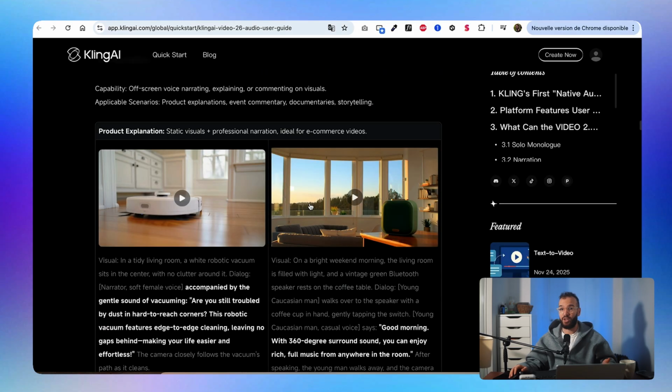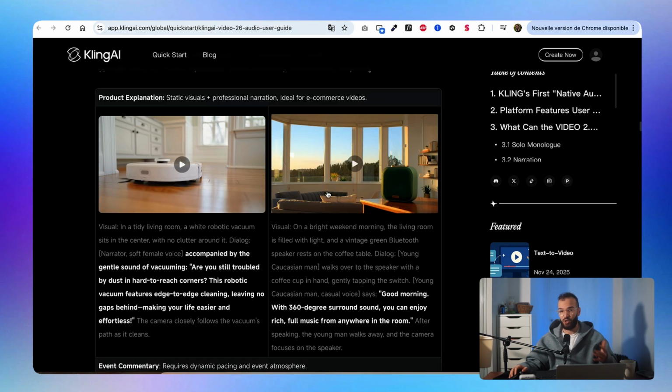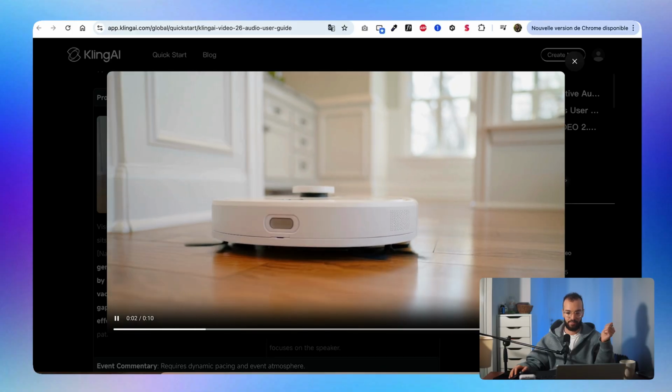Another example can be narration if you have a product, as you can see here, like an e-commerce video. You can just give it the product, the setup that you want the product to be in, and what the narration is going to be. And the whole video can be created in Kling. So it's just an example.